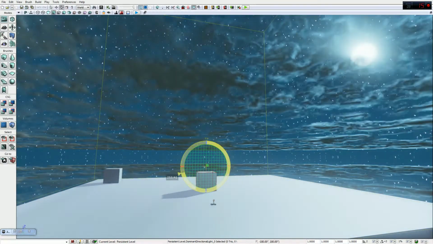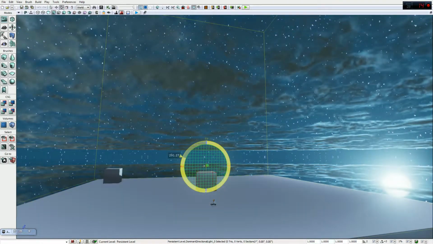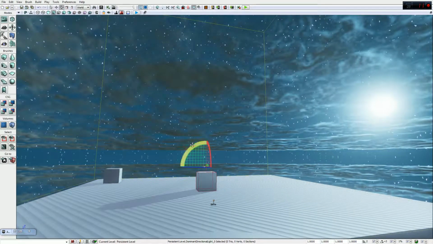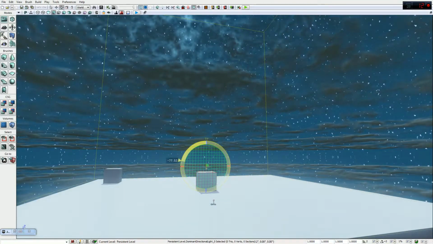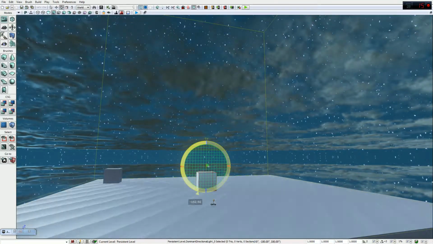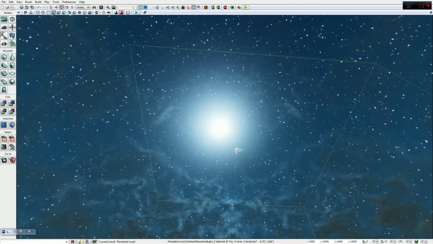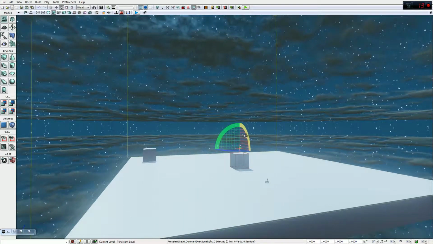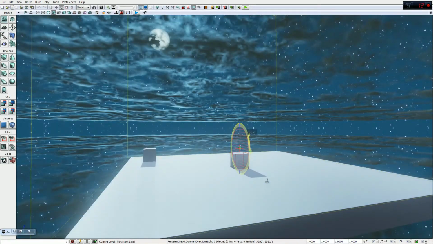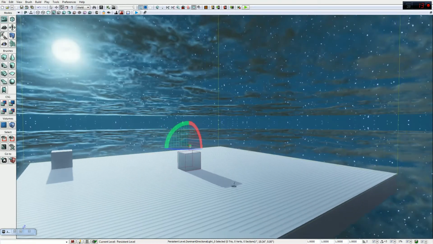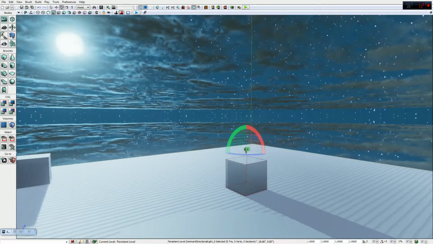I can move this around the level, and it'll cast shadows in different directions. So if you watch this box's shadows, the shadows are going to move around accordingly. And I don't have to move that on that plane, I could move it on this plane if I wanted to. And all that good stuff. So that's how the dominant directional light works.